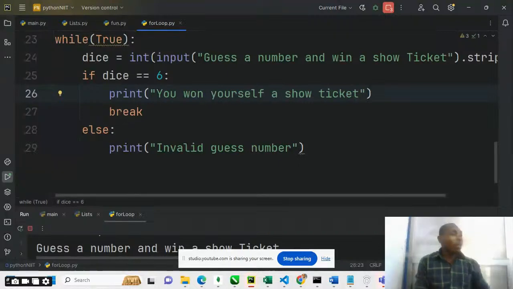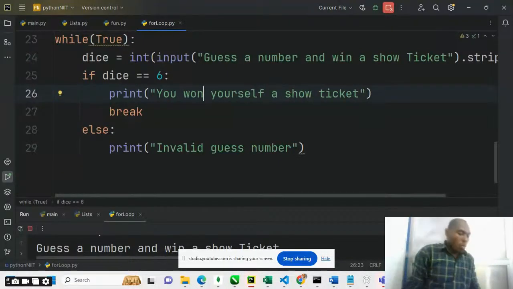So now, what if we want a situation whereby you can only guess 3 times and the program ends? You can only guess 3 times, then the program ends. So what do we do? We need to create a variable and assign a value. Then the value will be decreasing or it can increase.